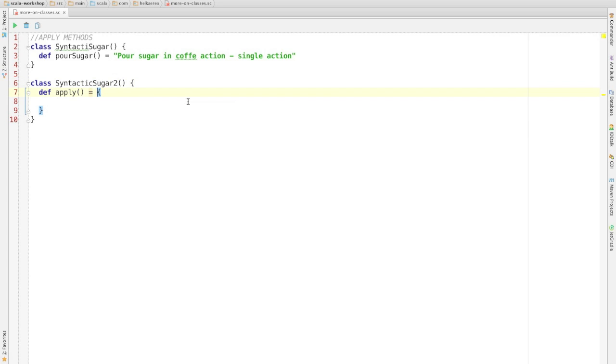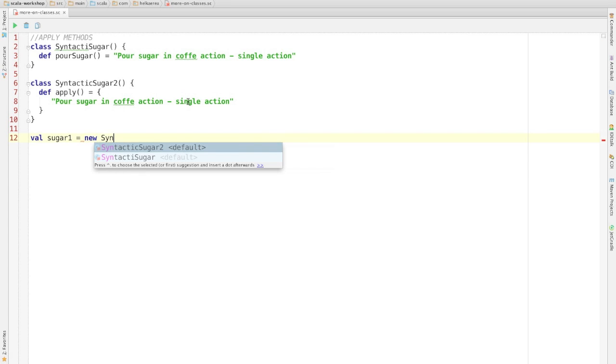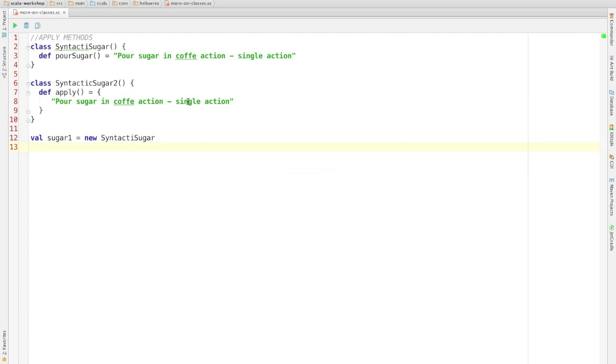Of course, at first glance you might think, okay, so I'm just naming a function apply instead of the real name of the function. What does that bring? First things first, I'm going to create two variables, sugar1 and sugar2, which instantiate the first class and the second class. I'm trying to explain the differences. So far everything seems the same. There's no difference.